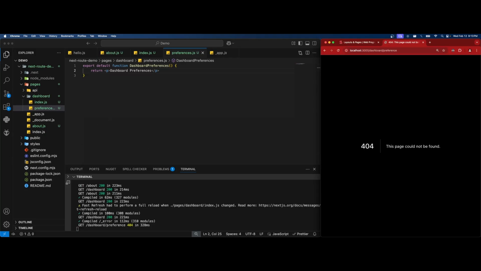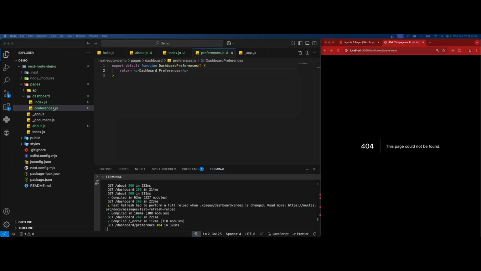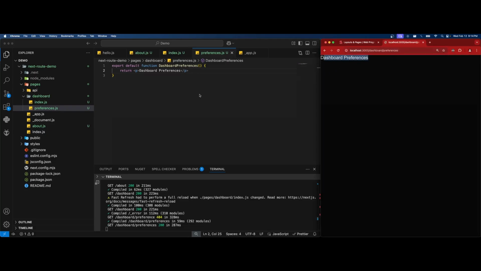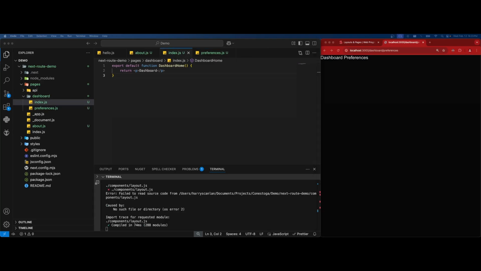Oh, I got 404. What happened? Oh, I called it preferences. So there we go. Right. Real simple. So much easier than Express. So that covers making new pages relatively easy.